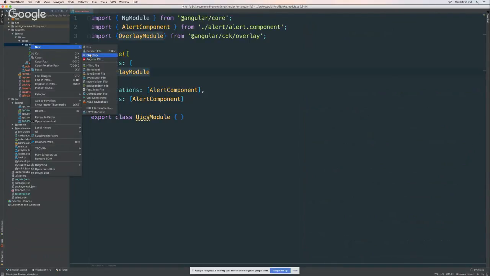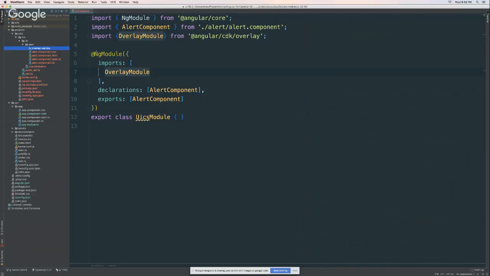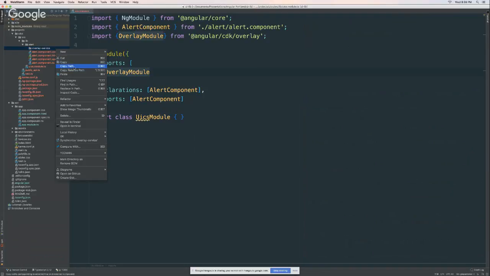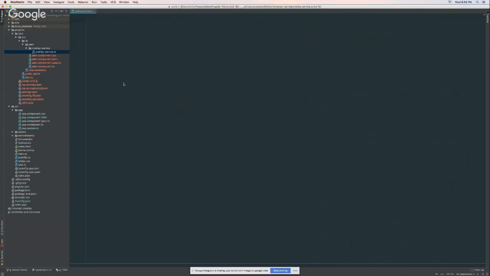So the next thing that I'm gonna do is a service. I'm gonna call it overlay service. And here I'm gonna make my service. So I'm gonna call it overlay service, and this is a service.